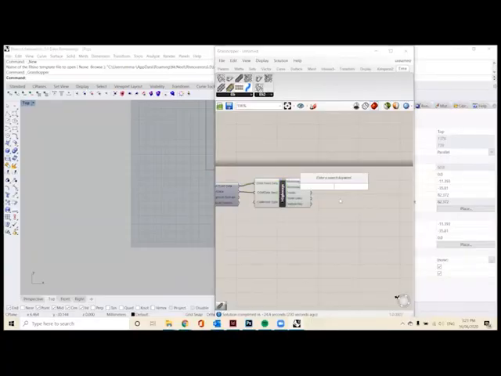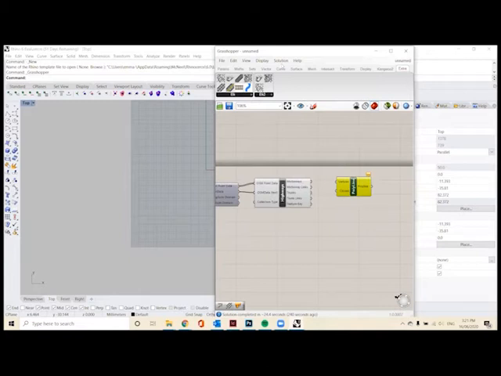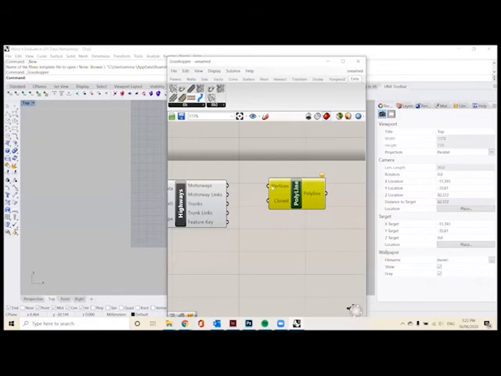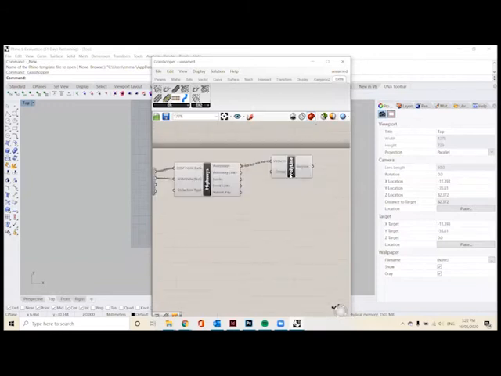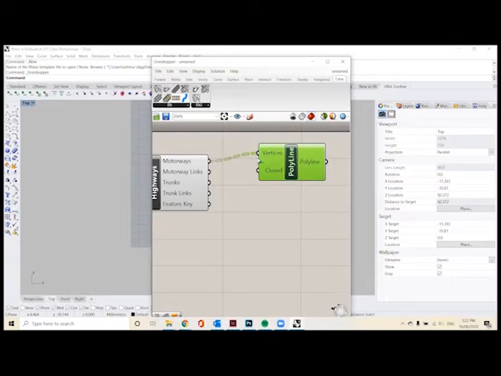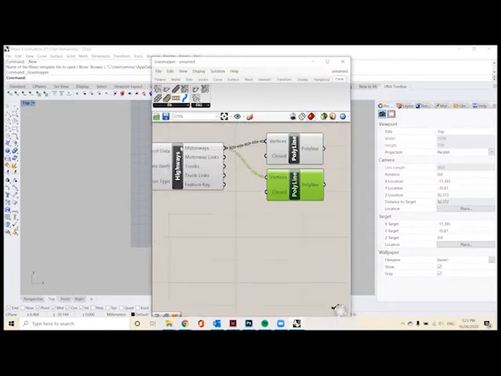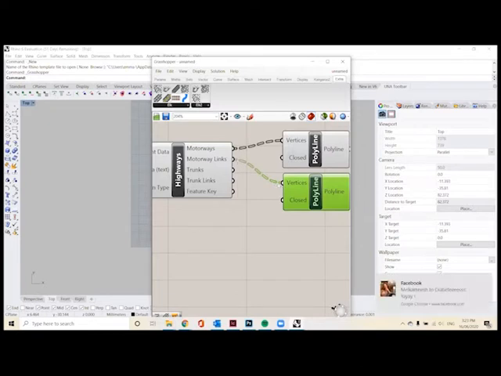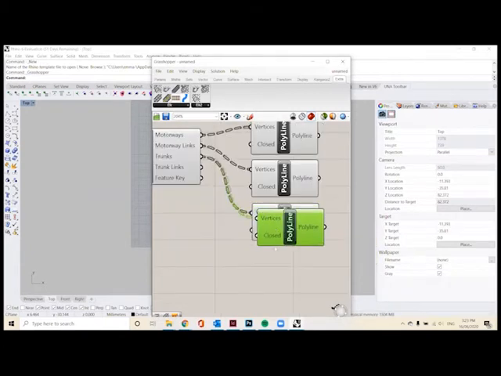And then we want to double click again and write polyline, select this option. And we want to attach the motorway, so click and drag to the vertices. And if you select the polyline bubble and use Control C to copy and Control V to paste, it's a quicker way of having another polyline option. So then we want to click and drag from motorway links to vertices, and we'll do this two more times for trunks and for trunk links.